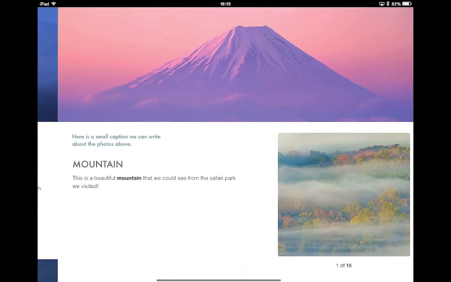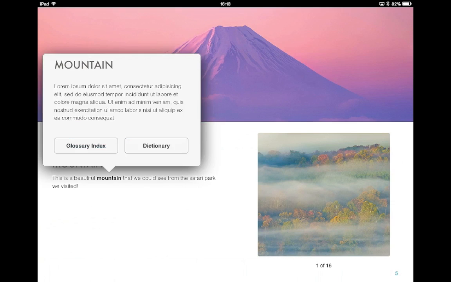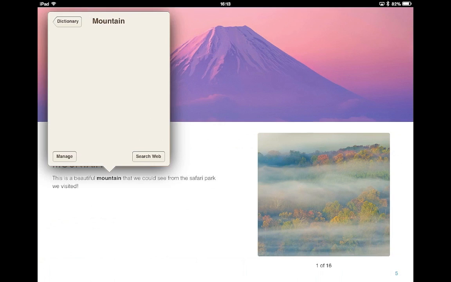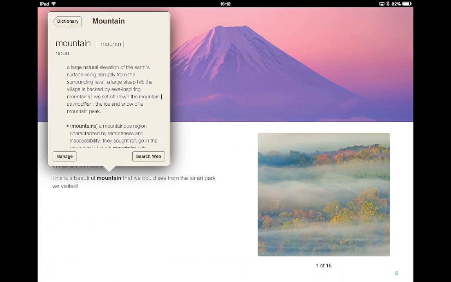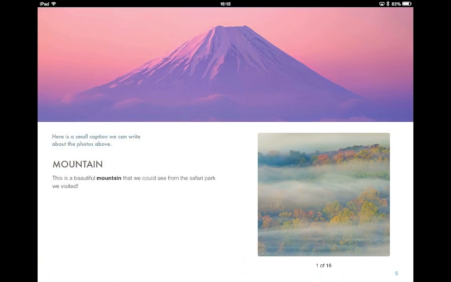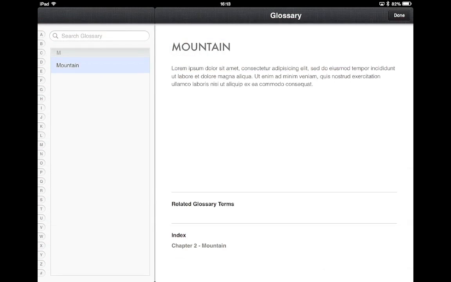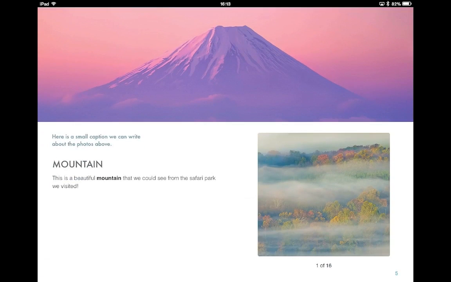Now let's check out the page with our glossary and slideshow. As you can see, glossary items are still in bold. Tapping in provides a pop-up view. We can access the dictionary as well as the full glossary index if we want to explore other definitions. The dictionary is particularly useful. If we tap on Glossary Index, the glossary slides down. We're not taken to it for us to go back, it's actually overlaid on the book.